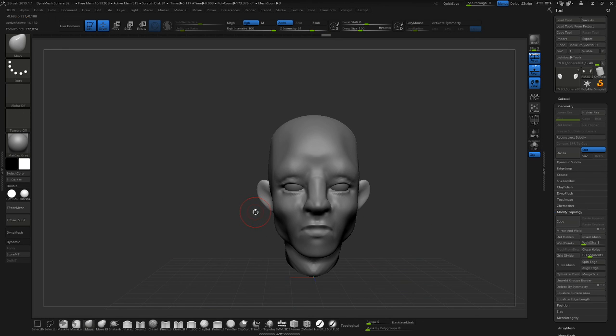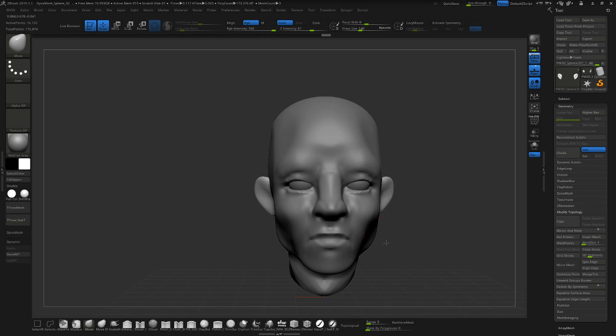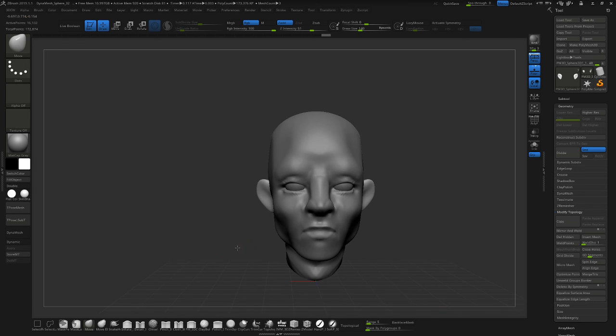Remember, if you want to do mirror and weld, you must do it on the left, then it will automatically mirror to the right hand side. Okay, anything that you want to adjust, make sure that you're working on your left. Okay, Ken?